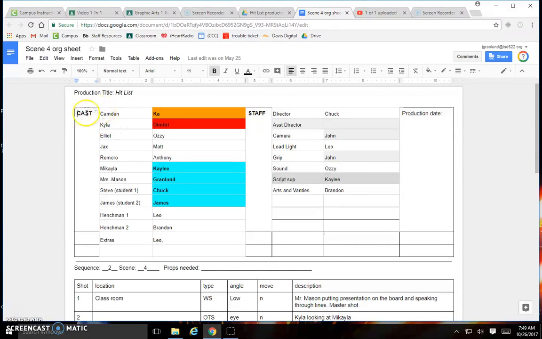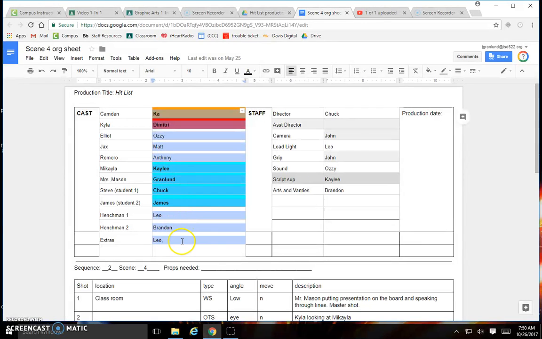So here on the left side we have our cast. These are the character names. Here are the people that are playing those characters. The ones that are highlighted are the ones that are being called for the day. So this organization sheet is kind of an adapted call sheet.